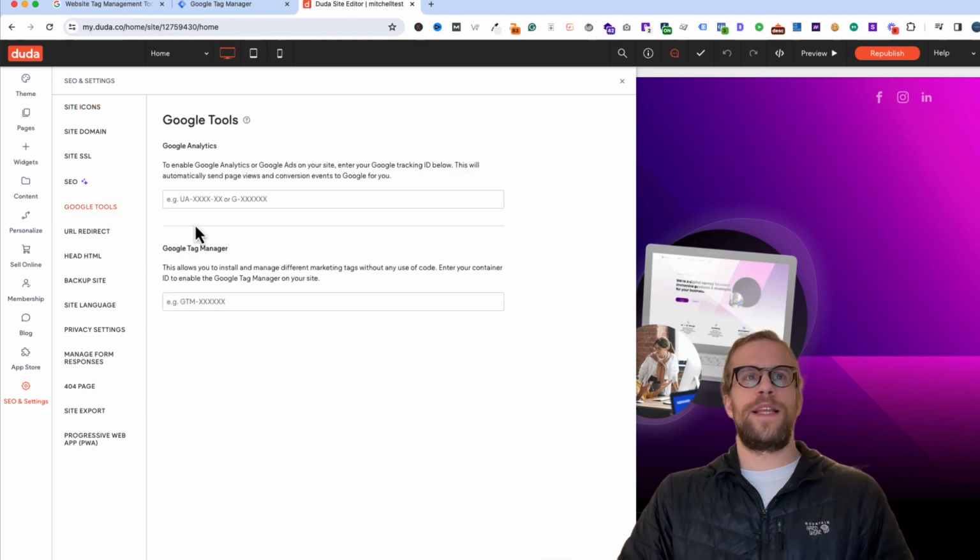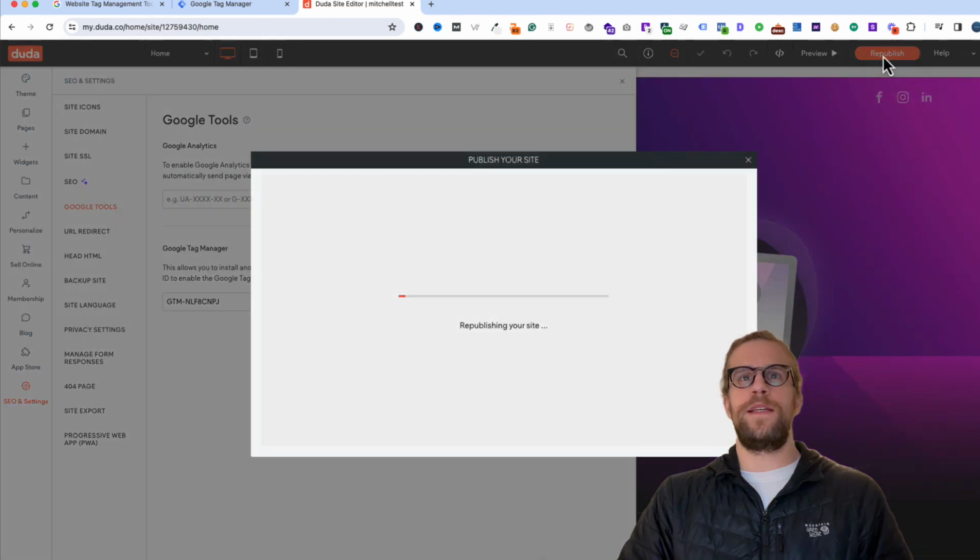And then once you're in there, you're gonna go to where it says Google Tag Manager, and you're gonna paste that container ID that we copied. Oh, you can see it says invalid here. It looks like I accidentally copied an extra space there, so I'm just gonna delete that. So you have your container ID there. And then you're gonna go publish your website.